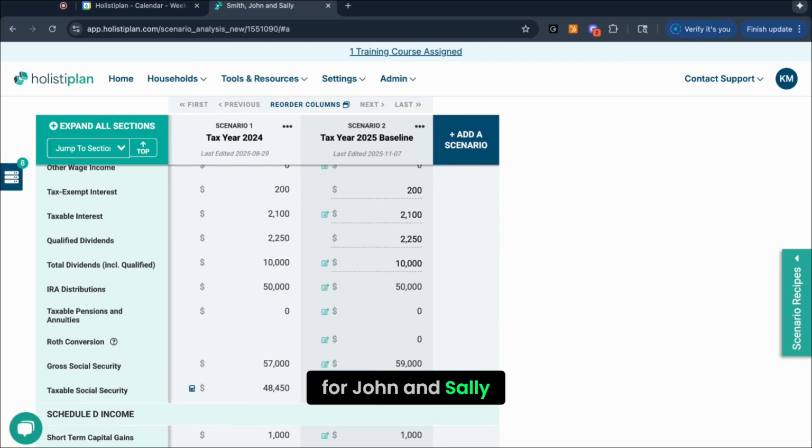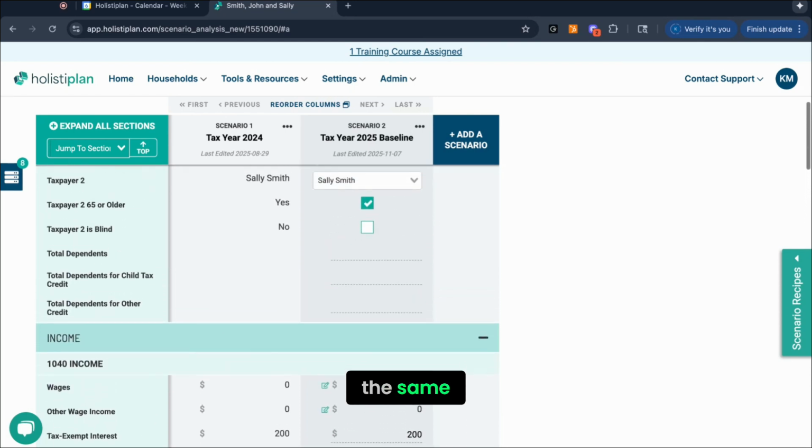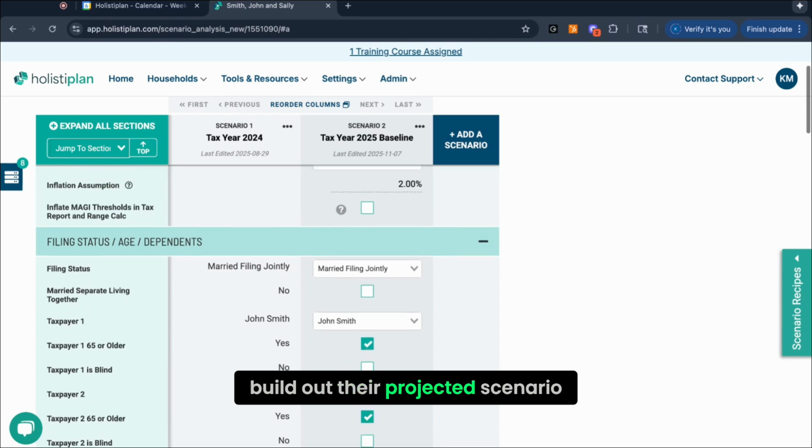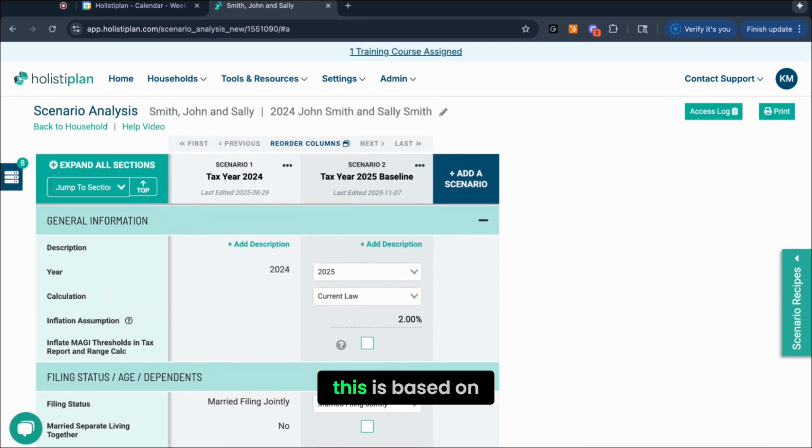Now for John and Sally, everything else basically remains the same, and so we're good to go ahead and build out their projected scenario. But again, this is based on your client, and there might be a little more work for you to do in order to make this ready for a new projection.